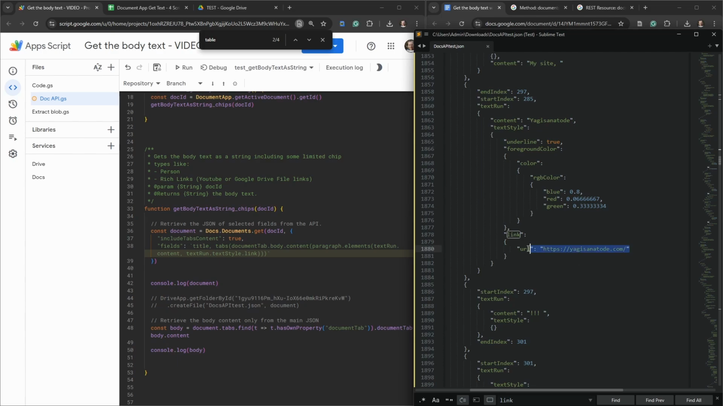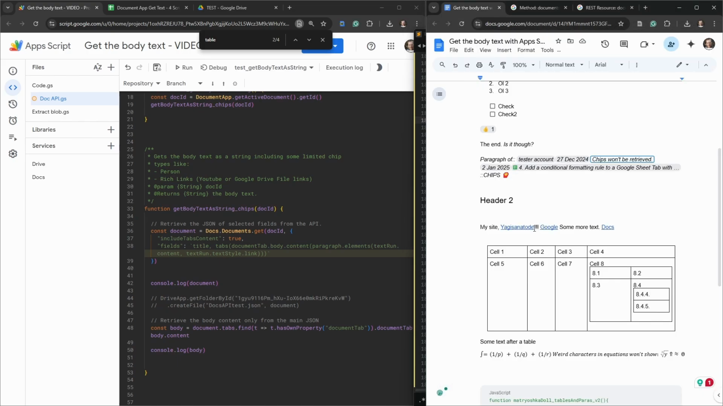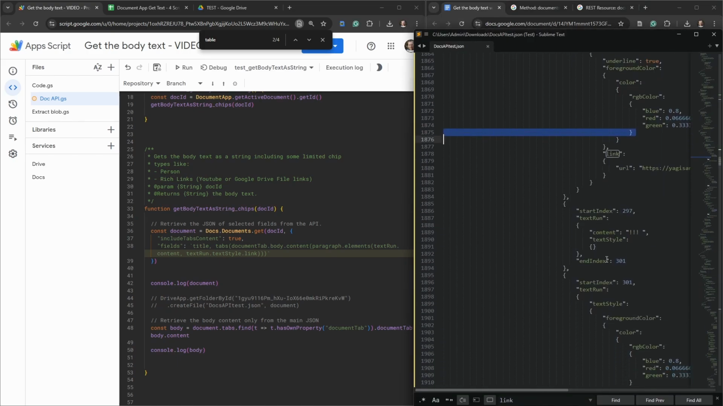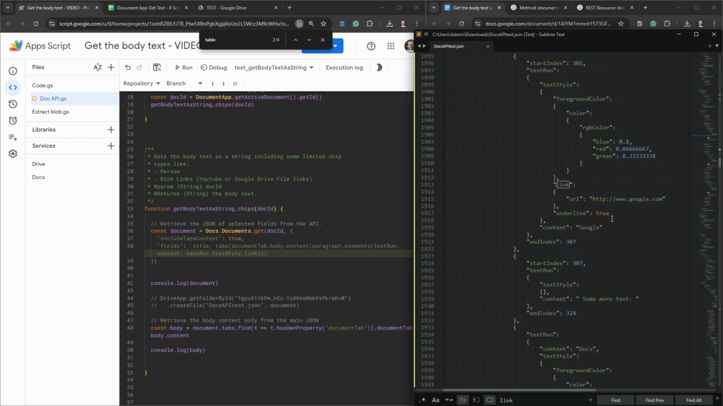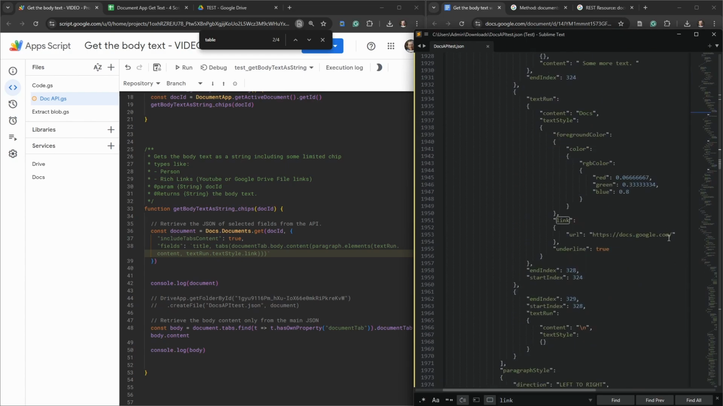And here's a good example of a link here. It's got our URL in it. And if we look at the content, it says Yagi-san at today. So that's going to be this one here. And we've probably got another link that's got the Google link, and another one again that's got the Docs Google link. So let's just stop it at link there for that iterator. And then we'll head back. Okay, so we've got our text run content and our text run link.